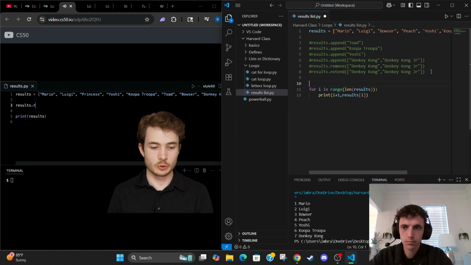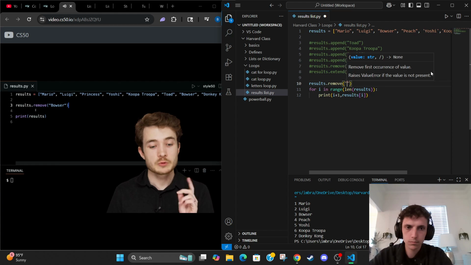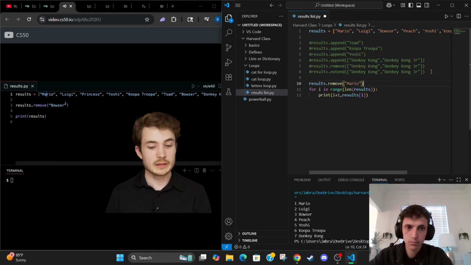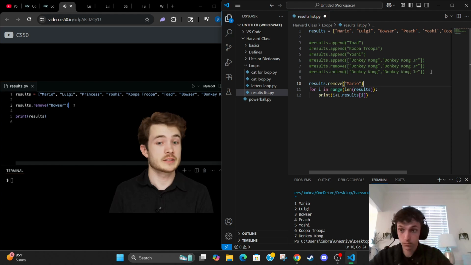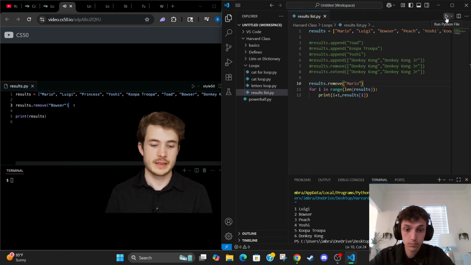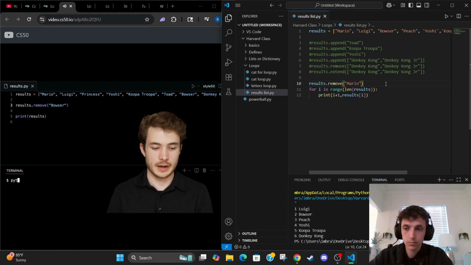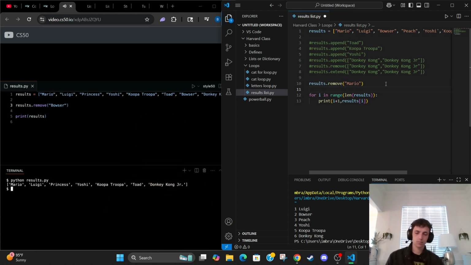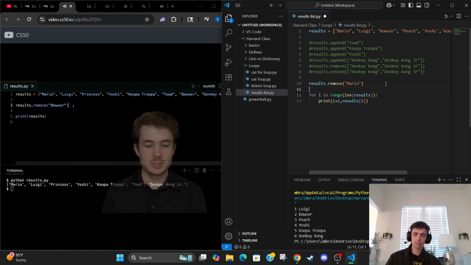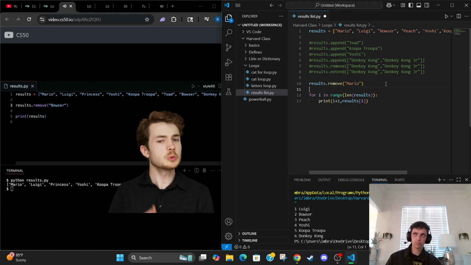I could say results.remove and then give as input Bowser. And this remove method will actually search through my list and find the first instance of Bowser and remove that element as well. So I'll run python of results.py, and we'll see down below that Bowser is no longer in our race. But let's say Bowser tries to cheat the system a little bit, and we remove Bowser, but we later go on and try to add Bowser back in.